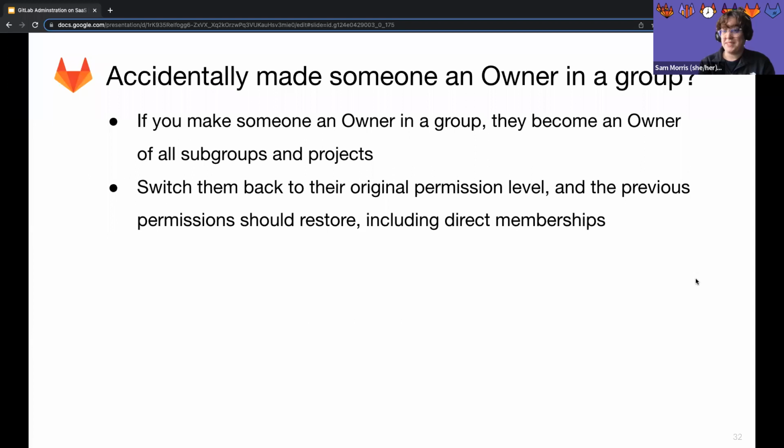What happens if you accidentally made someone an owner in a group? That could be pretty catastrophic, right? Owners can transfer namespaces, they can delete projects, right? So there's a lot of power as an owner. So you want to be able to switch that back. If you make someone an owner in a group, they become an owner of all those subgroups and projects.